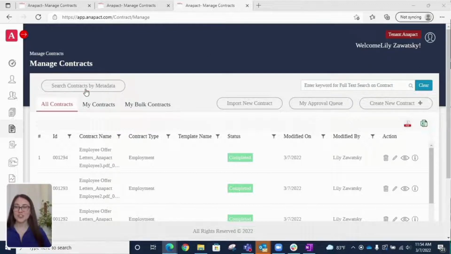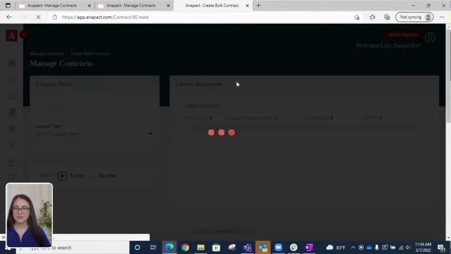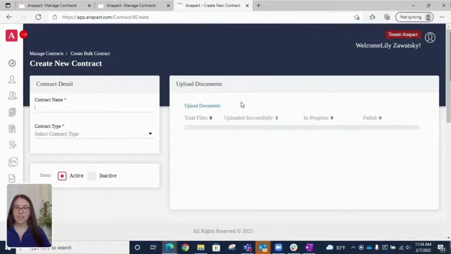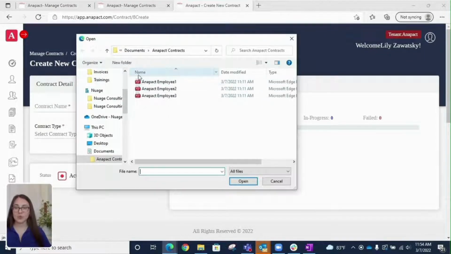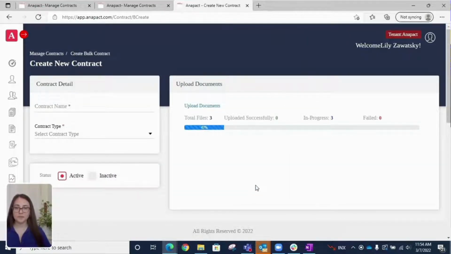So to do so, we're going to start off inside Anapact on the Manage Contracts page. And you're going to go to the Create New Contract dropdown and select Bulk Contract. So on this page, you want to go to the Upload Documents link right here and select what documents you'd like uploaded together. So here I have 3 employee contracts that I am going to select and open.